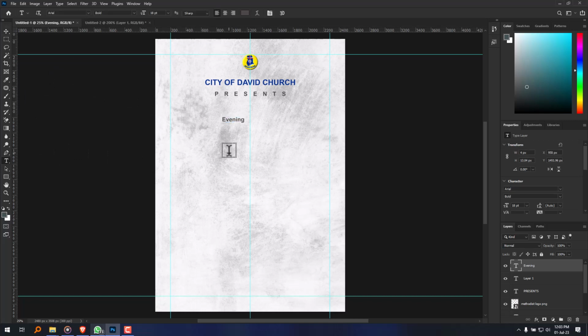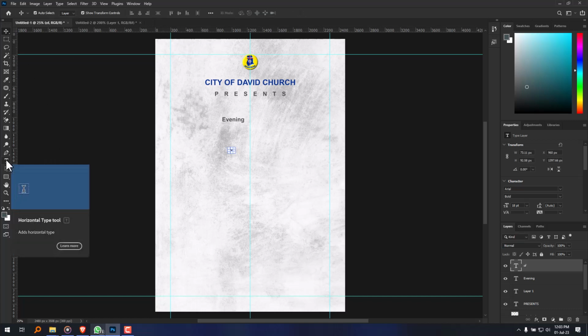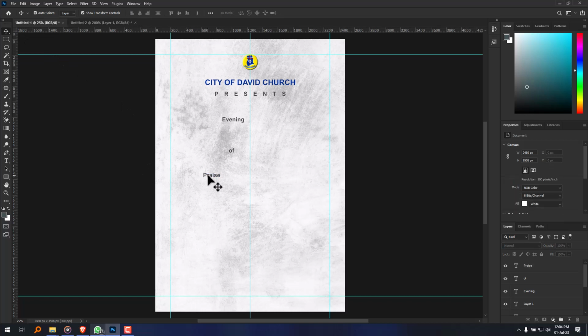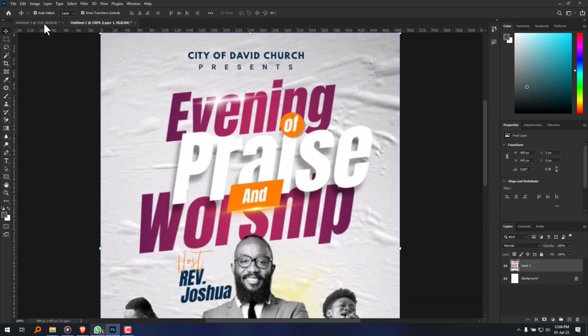Now select the type tool again. Evening, so type "of", move to, then text tool again. Just type them randomly anywhere. We'll come and arrange them. Evening of praise. So after typing each one, just go back to your move tool. Praise. Worship.